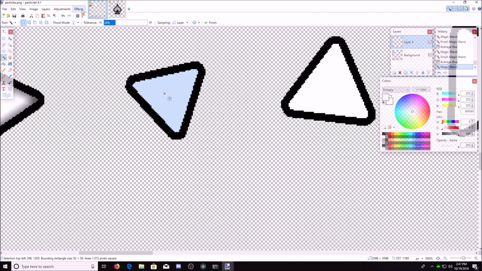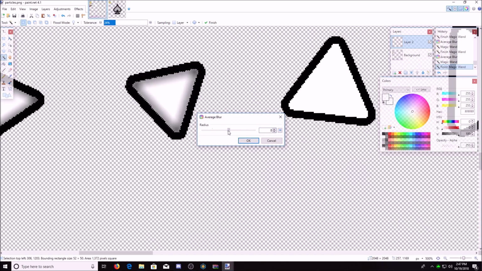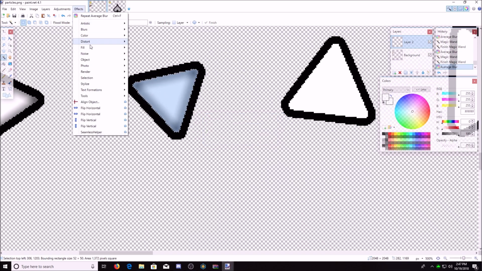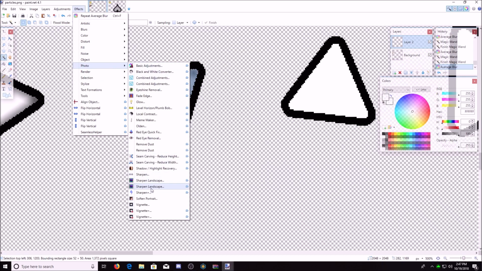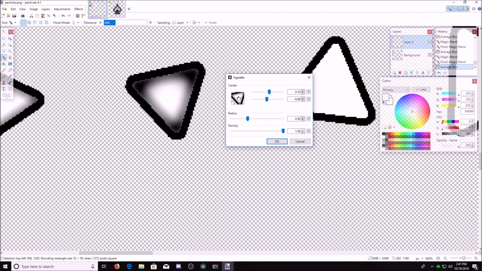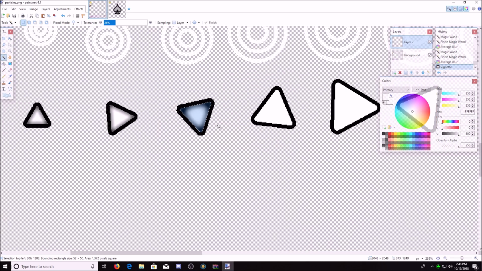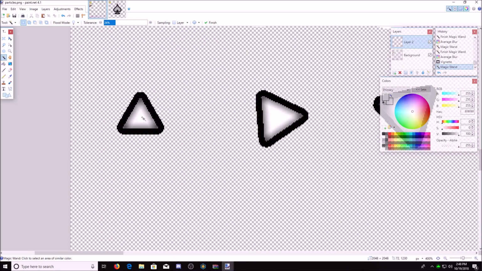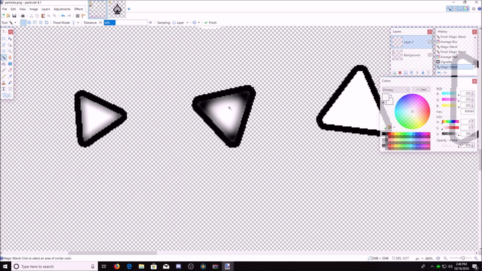Take this one, blur, and then I'll do something like that. And then once it starts to get bigger like this, I come down to photo, vignette. Basically, you want to darken the edges like that. So that's how you do the smaller ones. And then once they get bigger, you do that. So I'll bring you back when I got all of them done.